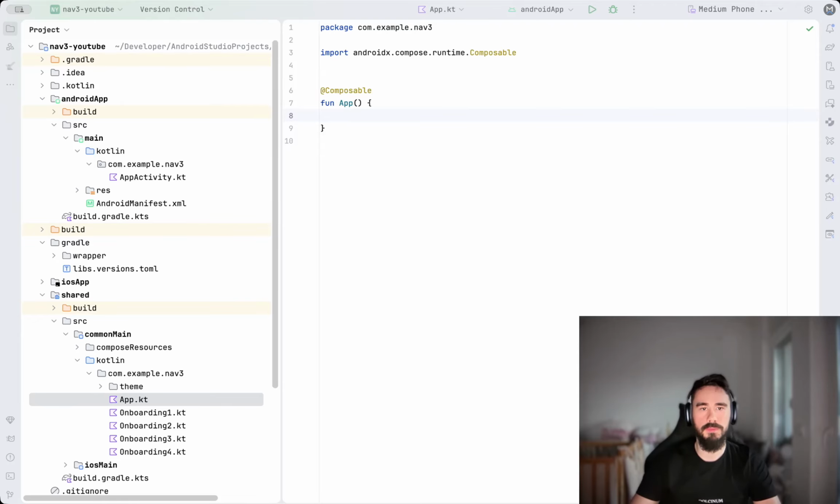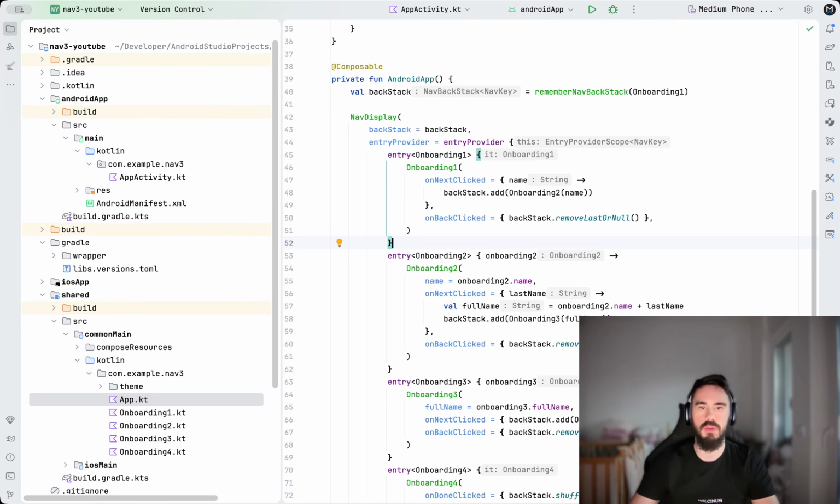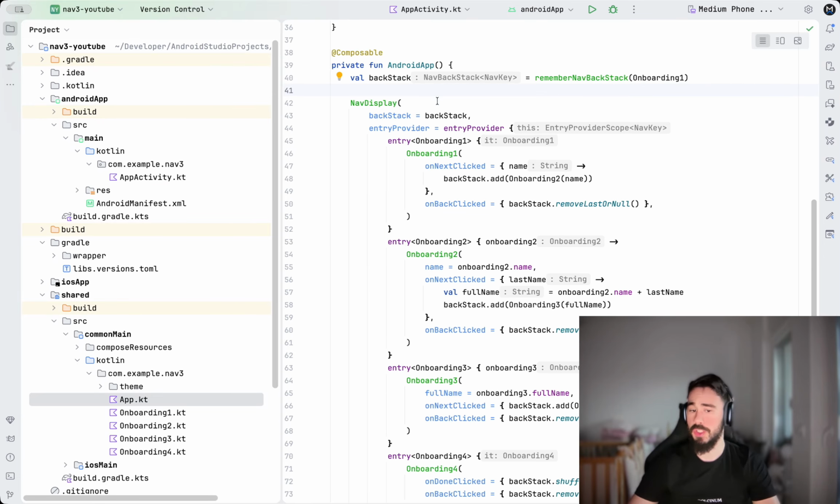Hello everyone and welcome to another video about Compose Navigation 3, and in this one we will be doing the setup for Compose Multiplatform. In the previous one, if you watched and if you remember, we did the Android setup. For this one we will do the same but for the Compose Multiplatform use case.